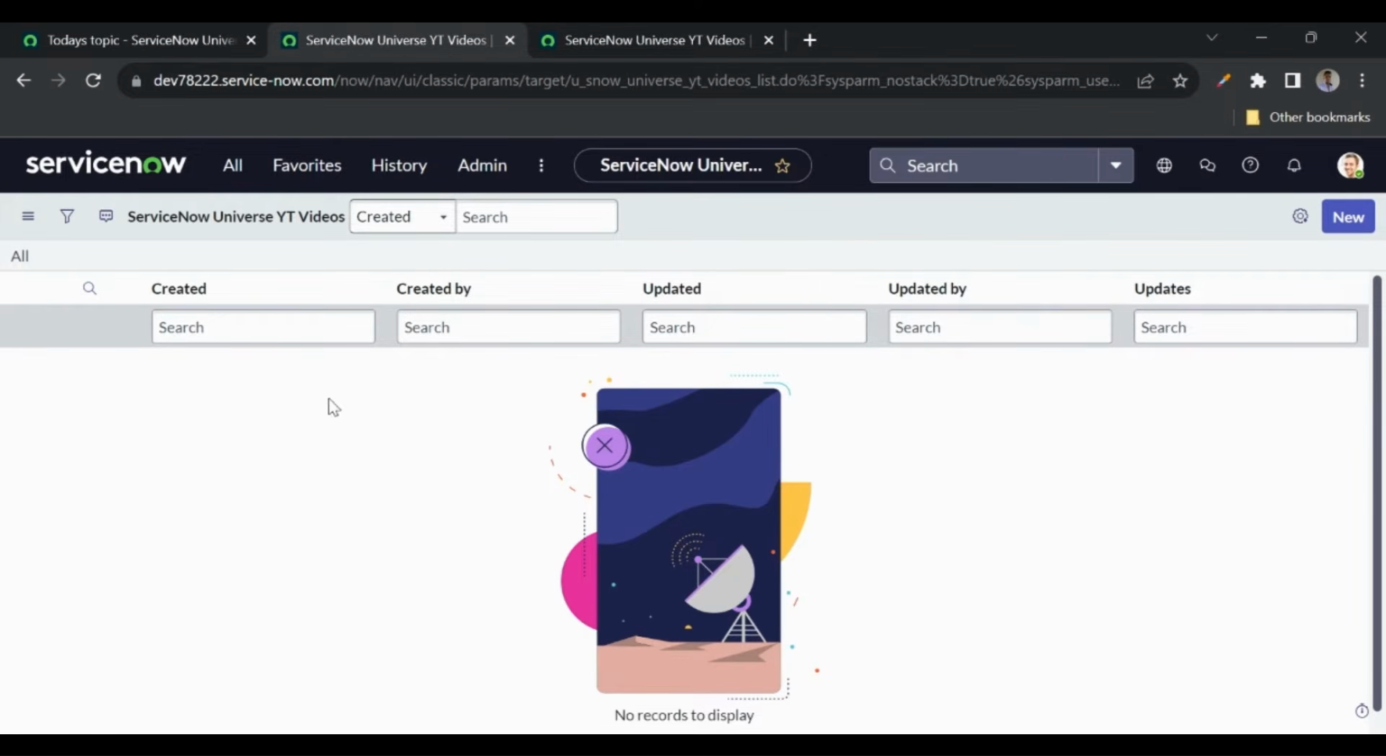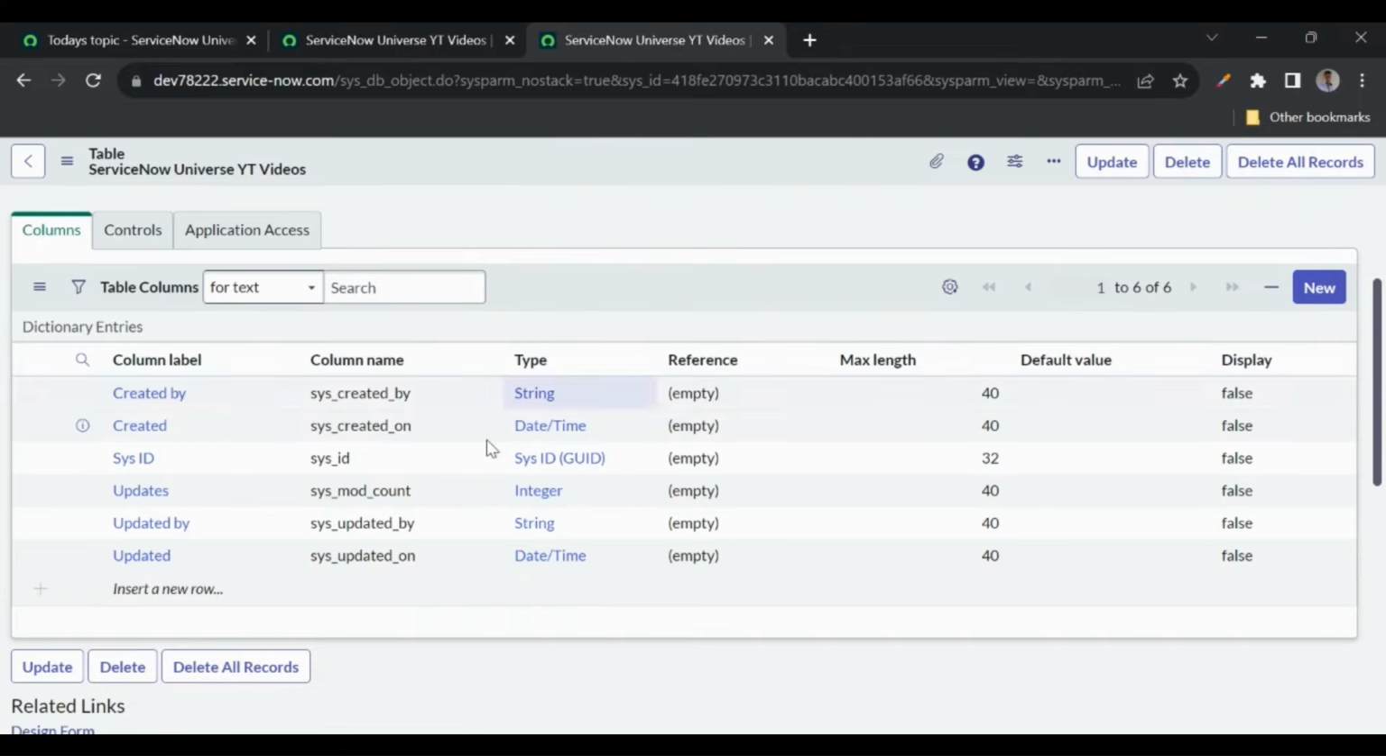But we want to add some new fields here, right? What topic is that video about? Okay, the video's topic, so we'll add a new field here. I can add directly from the list view like this. Let me just add one here. Topic, I'll say topic short description, for example, or else just short description.